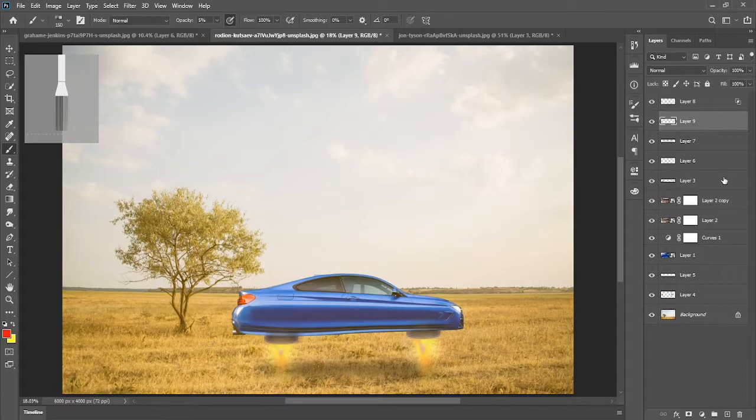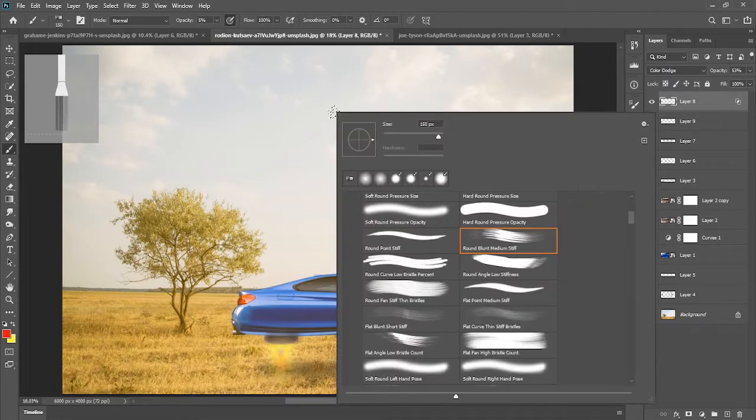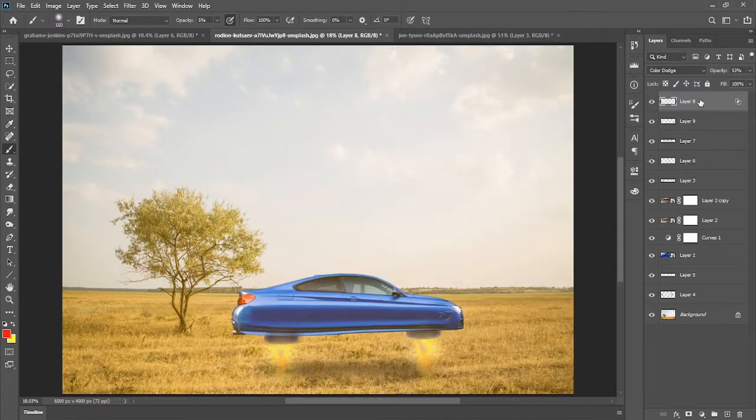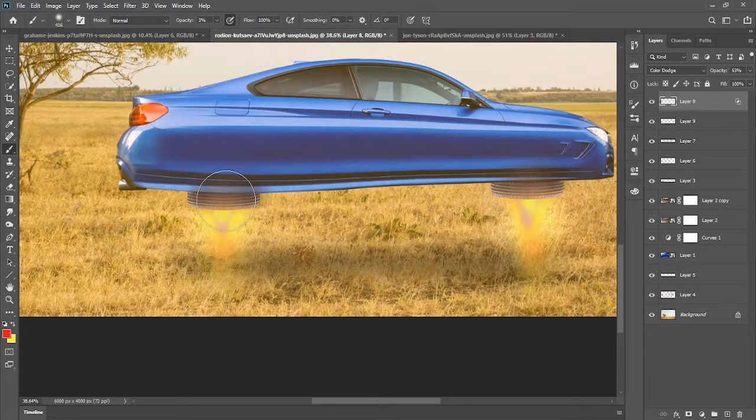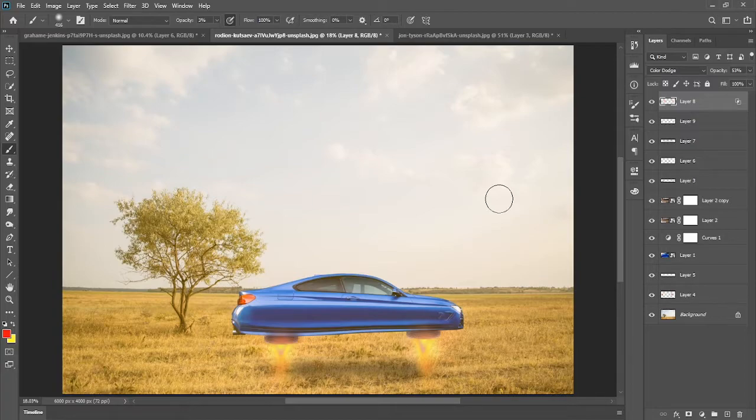Okay, this looks good, and you can still improve it by choosing the soft round brush with Color Dodge selected. You can brush in some areas to make it more interesting. I'll choose maybe around 3% and slightly add some glow or intensity to the image. Actually, the flames are very harsh. So this looks good for me. I'll just stop it here.